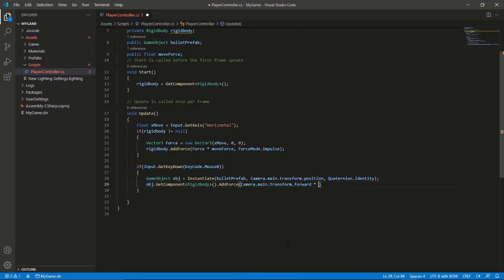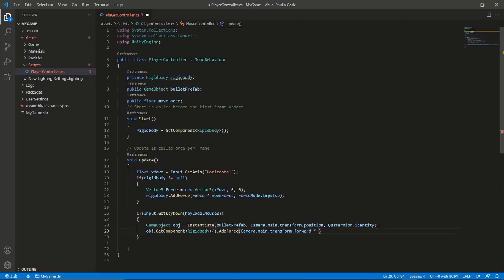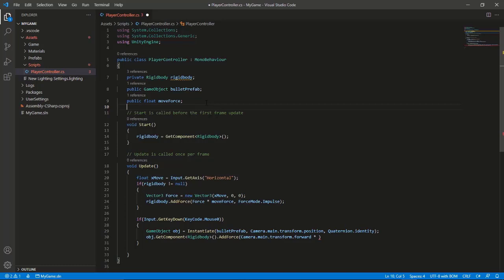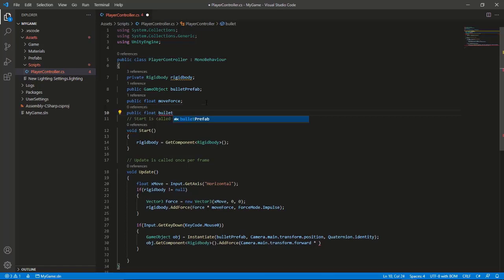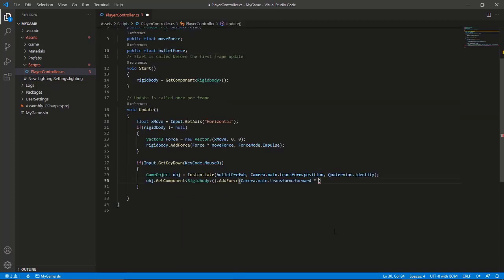The magnitude is a float number, which is going to be the amount of force we should be adding to our projectile. So let's go up here to make a float number that we should be using to control our force. So public float, a float is a decimal number, right? So public float, and call it bulletForce. So now we're going to take that bullet force and multiply it with our direction.